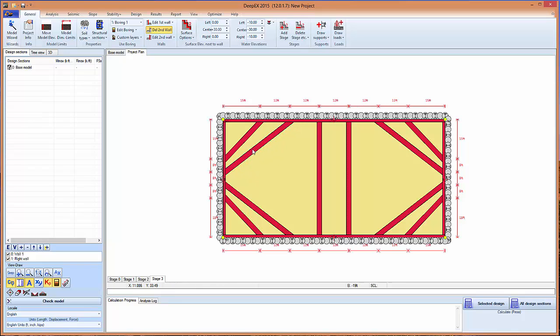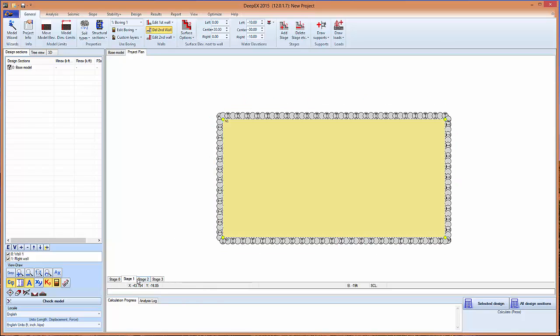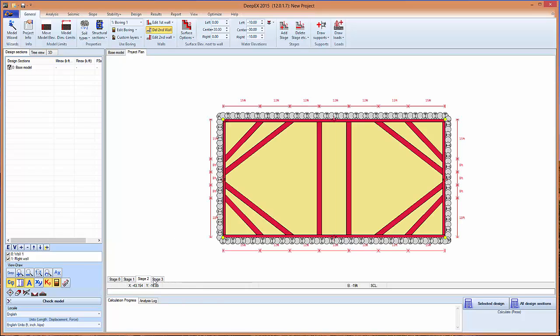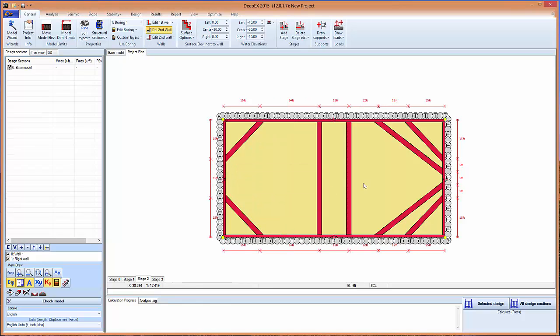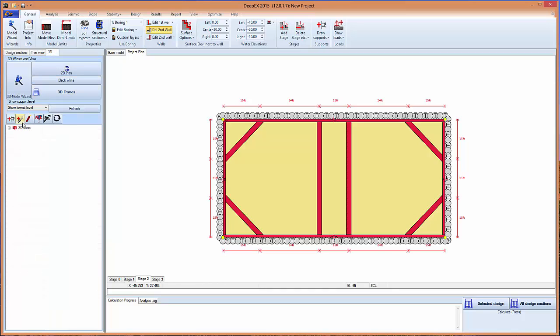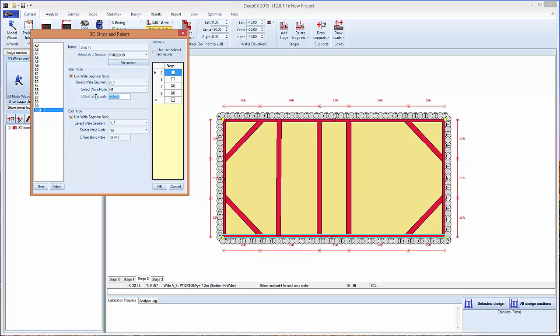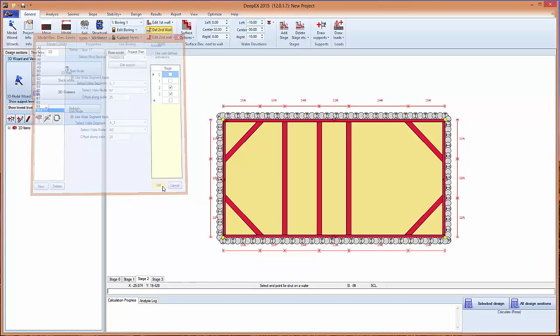If we say we didn't like this braced excavation layout, we can go on top. We have the three stages representing our excavation progress. So we could go and delete some of these supports, and we can go in the 3D and draw a strut from one waler to another and change the exact offset from the nodes that are shown here and here.